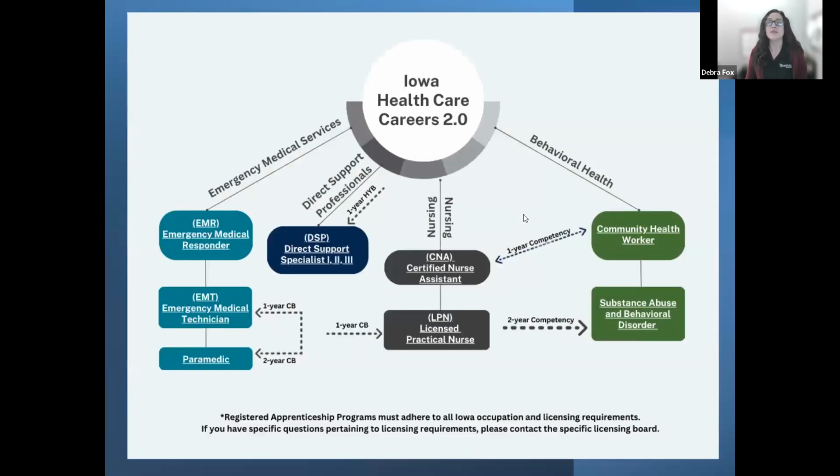So here is, I think, a good visual for you to see what the review team might be looking at. As I mentioned in one of the previous screens, the 4 pathways that we're really looking at with this grant are the emergency medical services and direct support care. I think I saw someone had it in the chat: would direct support specialists or direct support professionals be included in this? Absolutely, they're part of this grant.